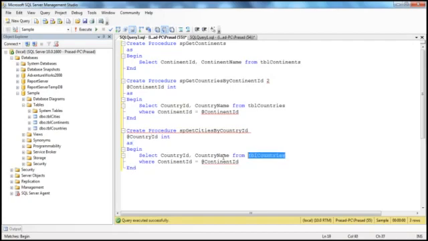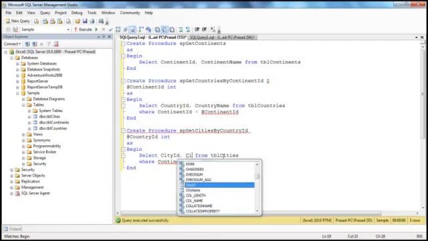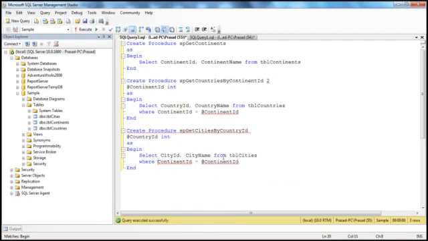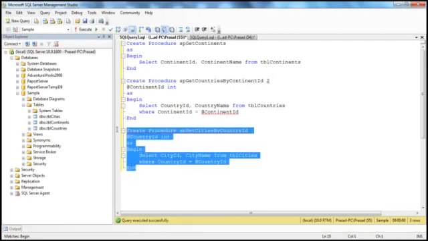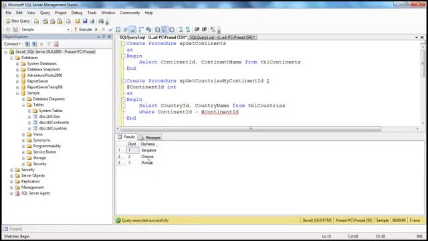And then we want to select from the TBL cities table, and what we need is the city ID and the city name. So city ID, city name from TBL cities where country ID is equal to whatever parameter that we are passing in. Here it's country ID. Let's create the stored procedure, execute. Stored procedure created. If you want to test this, let's say I pass in India as the country. I press F5 and you should see all the cities within India.